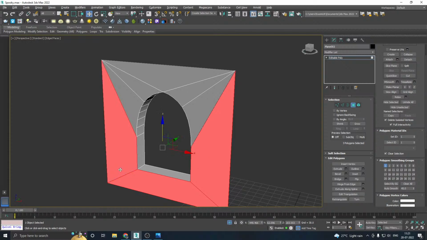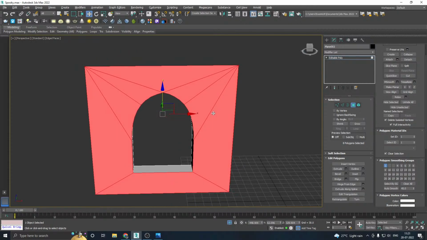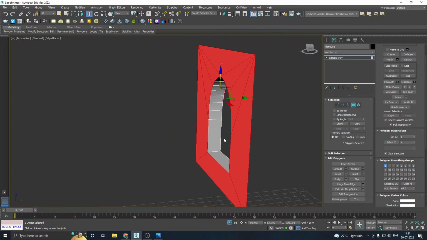Best photorealistic render. Lumion ആണോ? I think it's Lumion.